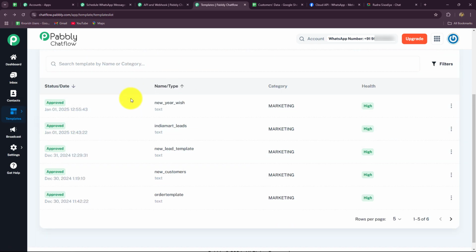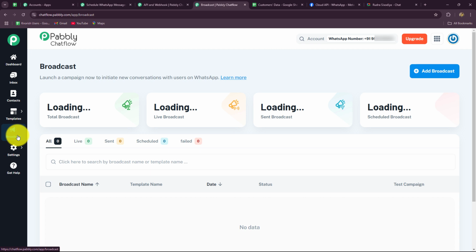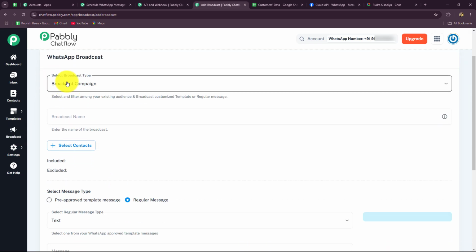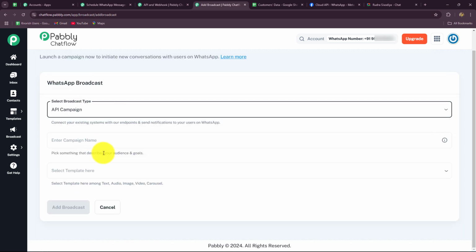This is my template, as I told you, New Year Wish. Now we have to link this template with a broadcast. So we'll go towards the broadcast section. You can only link a template which is approved to the broadcast. We'll go towards broadcast on the left side, and now I'm going to click on this add broadcast button. And here you have to select the broadcast type. So here we will select API campaign.